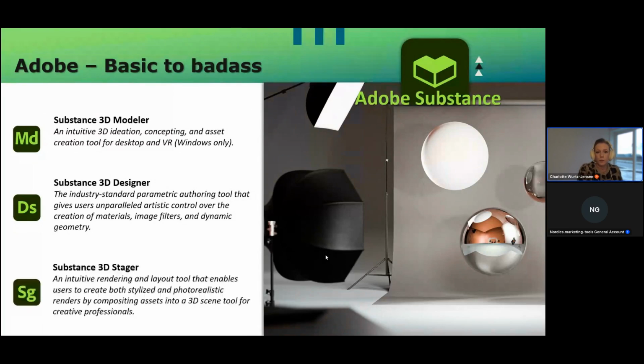We have Stager. Here you can compose and render the 3D scenes on the desktop, meaning that you can add lighting, shadows, and so on. You don't have to be there on site in order to do these things. You can just do it behind your desktop.